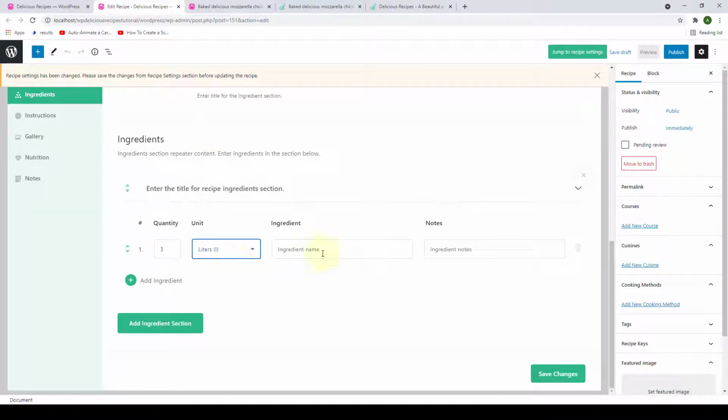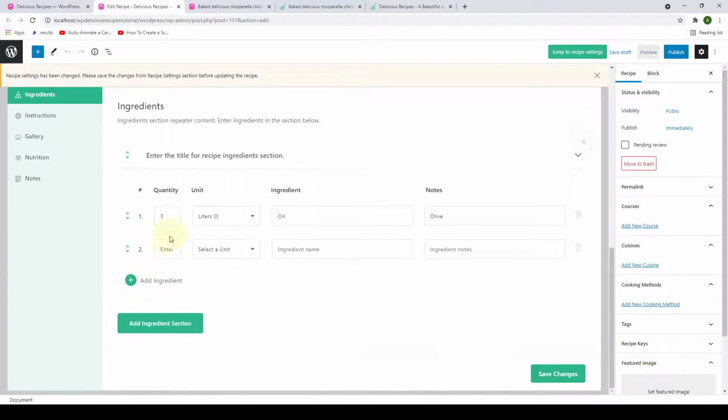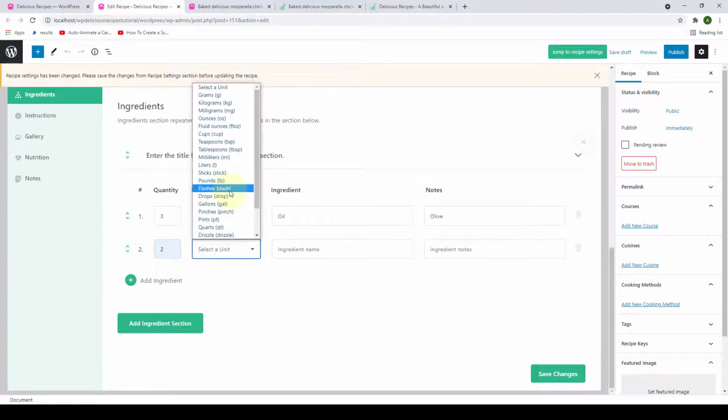I'm going to select liters. Let's add in the name of the ingredient here. Then we will add in the ingredient notes. So the notes can be an extra detail or information about the ingredient. For example, the main ingredient is the oil. If the oil specifically has to be olive or coconut or palm oil or corn oil, you can just add in the information in the notes here. To add more ingredients, click on add ingredient. Now you have to enter the details.